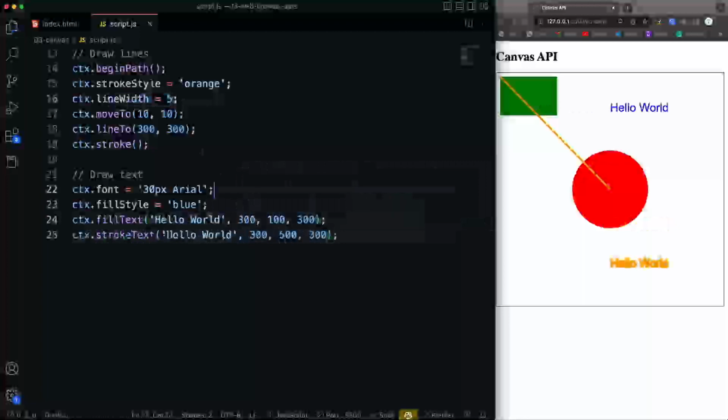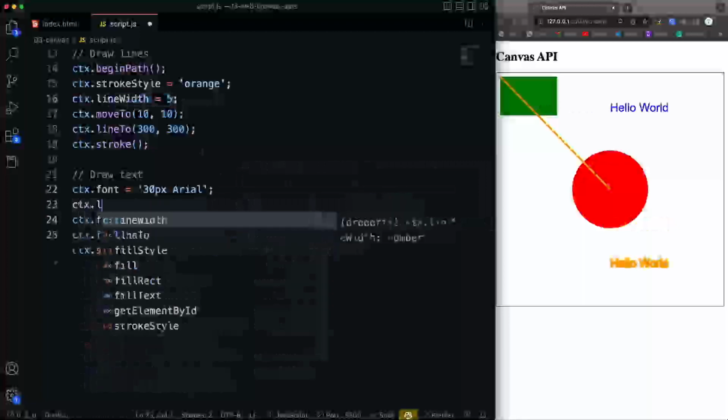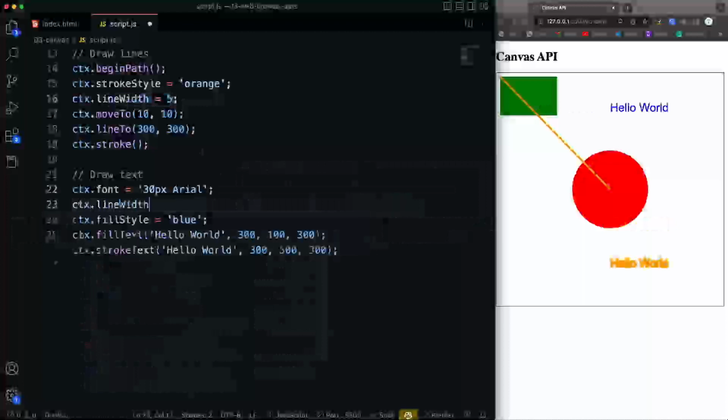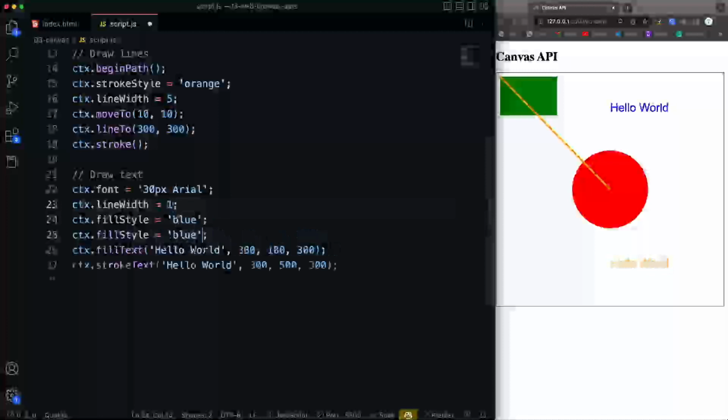set ctx.lineWidth, and let's set that to 2 and see what that looks like. Okay, so you can see it's kind of like a border, it's a stroke. Let's do 1 actually. And the fill style doesn't apply to this because it's stroke. So if we want to change that color to blue, we would use a stroke style. So say stroke style blue, and there we go.